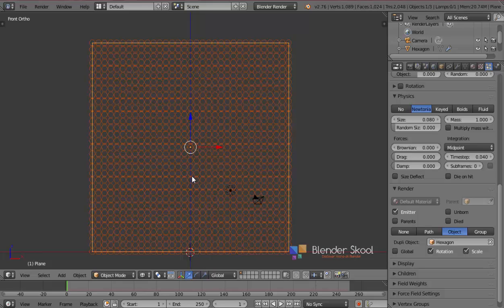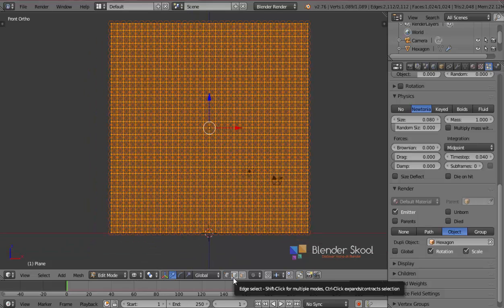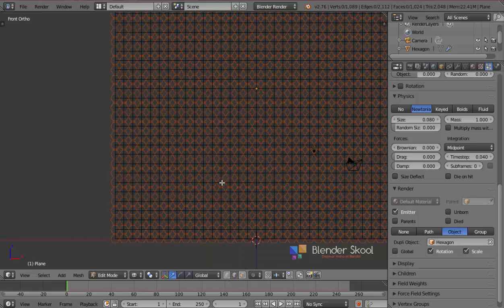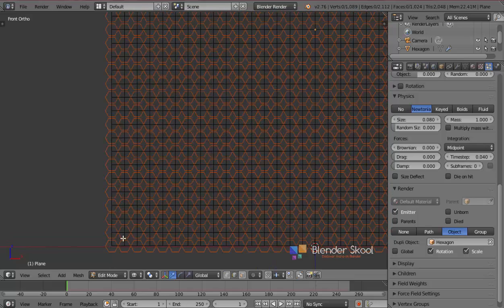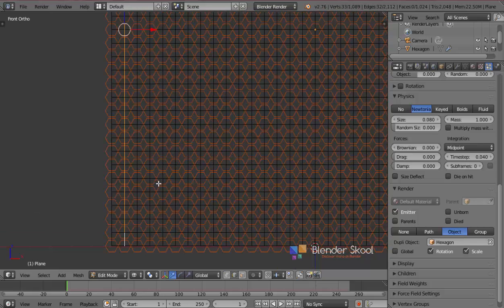So I'm going to come into edit mode by pressing the Tab key, then make sure you're in wireframe mode, and then change the selection mode to edge select. Then press A once to deselect everything, and now you can hold down Alt and right click on one of the rows of edges to select them. Okay, and we need to select all the alternate rows of edges, so you can hold down Shift, then press Alt and then select this one.